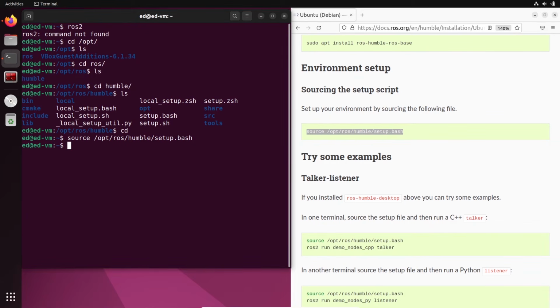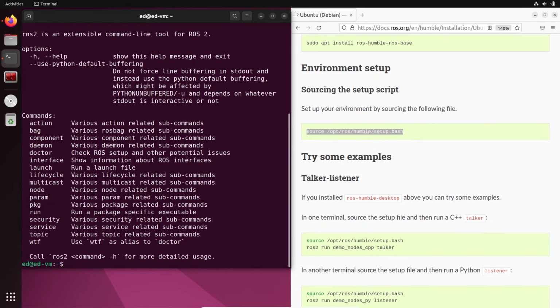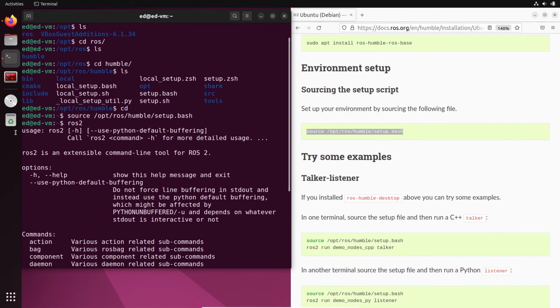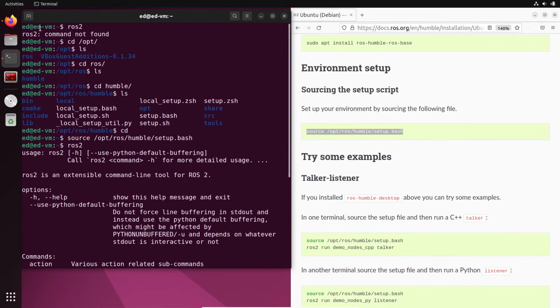And now that this is sourced, look at that. If I do ROS2, now we have the help of the command. We don't have ROS2 command not found, we have the help of the command, okay? Which means that this has been found and ROS2 is correctly installed and set up.